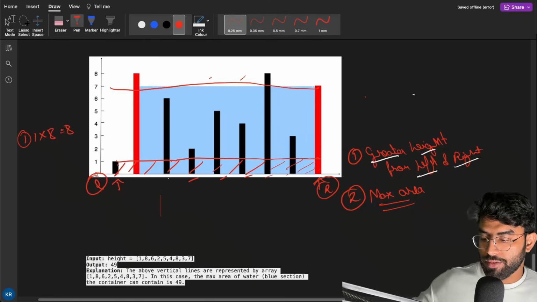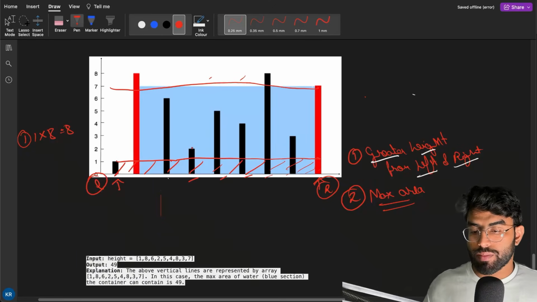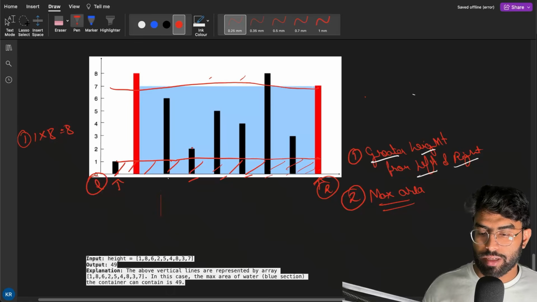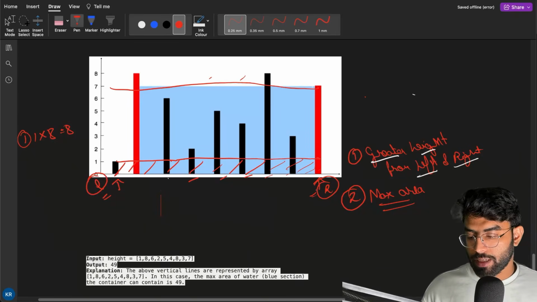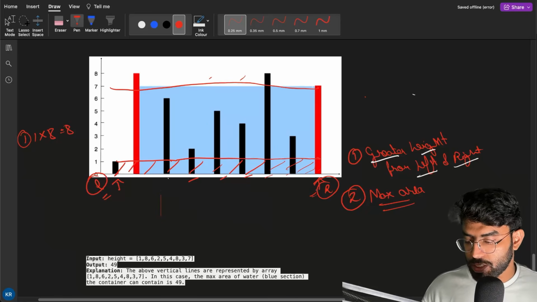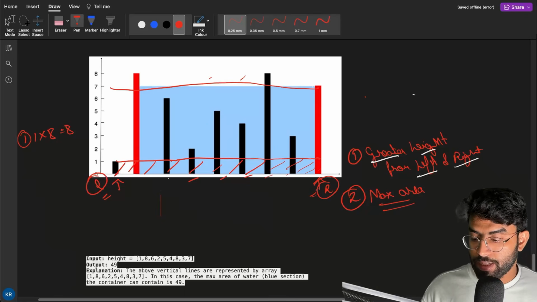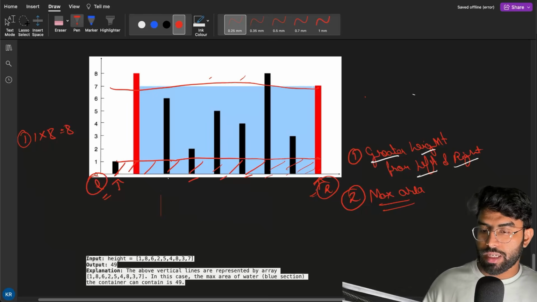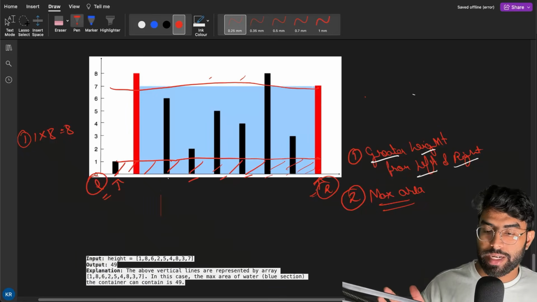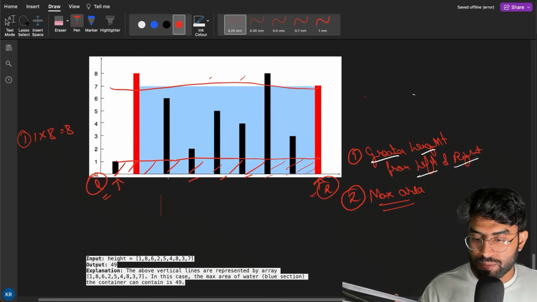Now we will do what? We need to increment or decrement our pointer, right? We need to move either left or right. Correct? Now which will we move? This is the question. How can we find? Basically we will move the smaller one, right? We will move this left. This is the smaller. We will compare both the heights.